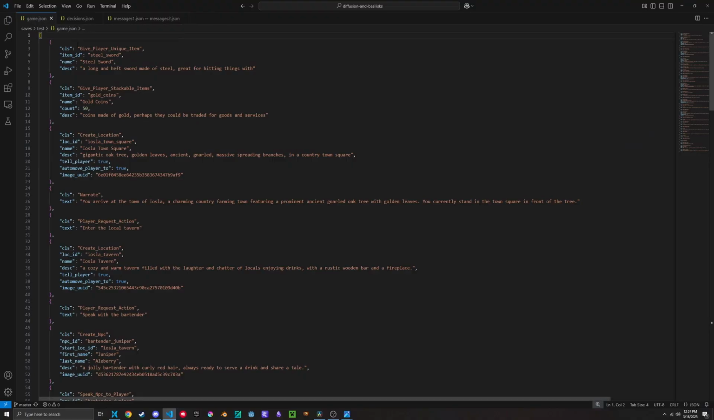This is the actual game save file. It's in a game.json file, and everything is event-based. So we've got these various events, you know, give player unique item, give player stackable items. This is some of our initial creation. This is an append-only database, so you can only add new events to the end. You can't go back and modify previous events.